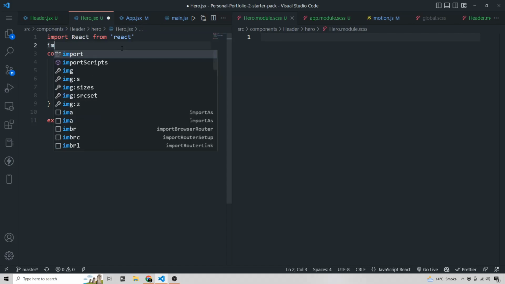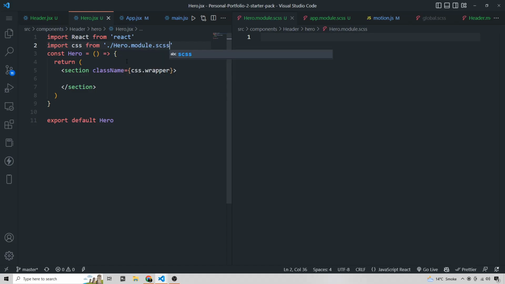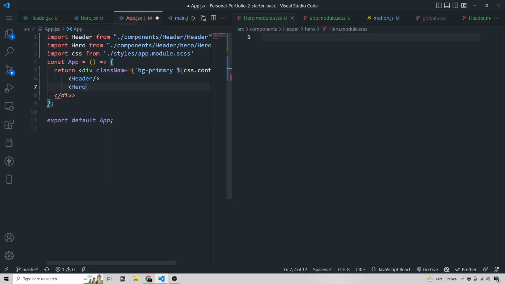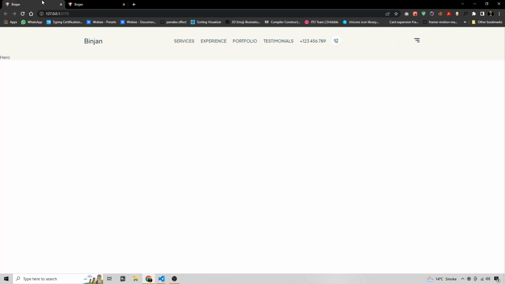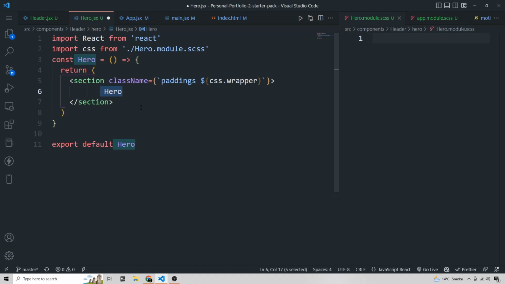Also I have to import the css, so import css from the relative folder. Again, I am making a lot of typos. I don't know why I'm making this, and here I'm simply saying hero. Now go to app.jsx, and below this header I am simply making hero section. Let's save this, go to our development, and here is the hero section. And for the wrapper, here I have to put some global styling also. So inside the backticks, inside curly braces here, then the dollar sign, and I am giving some paddings here, and then inside this, okay, let's make font bigger.